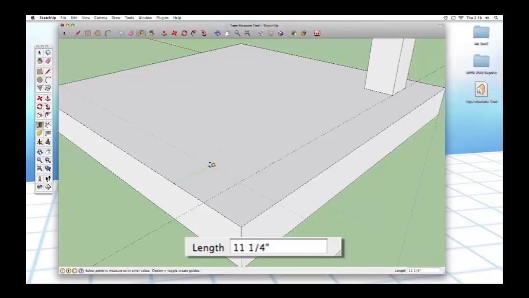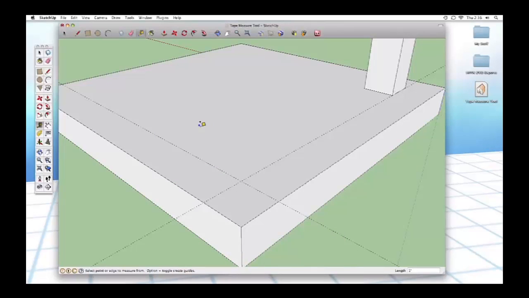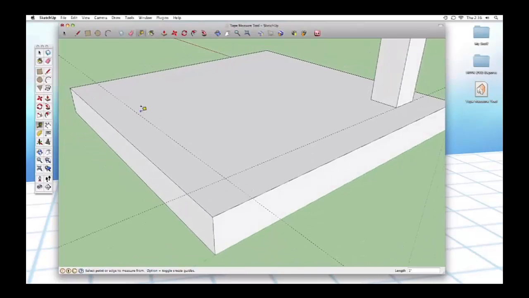So what I can do now is actually type a value into that box, just like I can with the rectangle tool, the line tool, the movement tool, everything. I can type in my own custom value. So I know that I want to be 1 foot away from that edge, so all I have to do is type 1 and then apostrophe. Remember, apostrophe makes whatever number comes before it a foot, and then just hit enter or return, and it draws that guide exactly where I wanted it to.